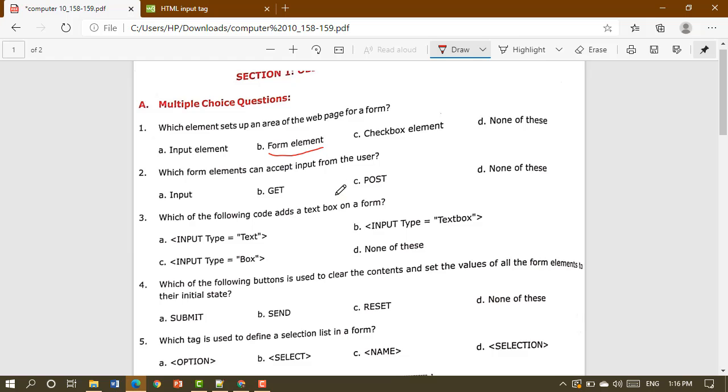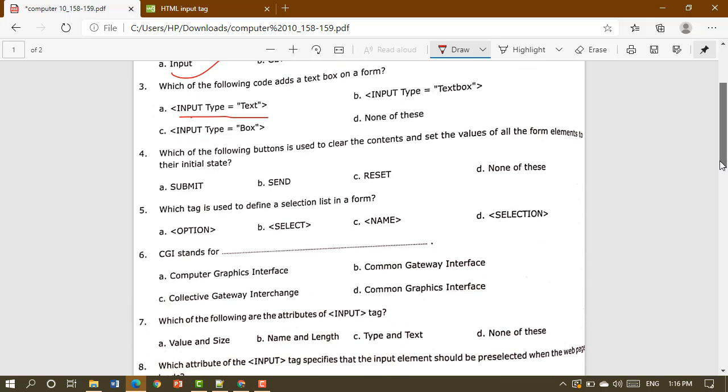See the next one. Which form elements can accept input from the user? It's the input element. Okay. Which of the following code adds a text box on a form? Input type is equal to text. This one. I hope you are marking.